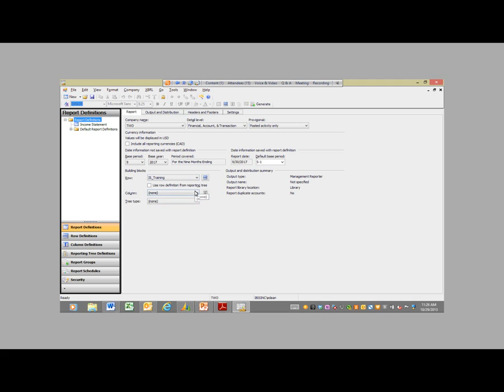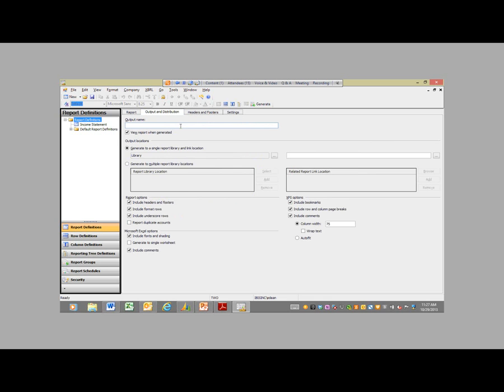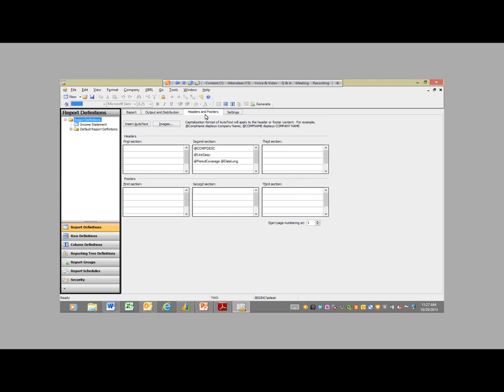Our column definition is also IS training. And we'll go ahead and choose a tree type: reporting tree, the test reporting tree I made, which was pretty much the exact same as what I showed you. We'll leave the starting unit blank. A couple more tabs here. Output and distribution is where you'll find how the output is going to behave and where it goes. You can generate it to a single location or multiple locations. And then there are some general options, including headers, footers, fonts and shading. Here you can define some variables for your headers and footers.